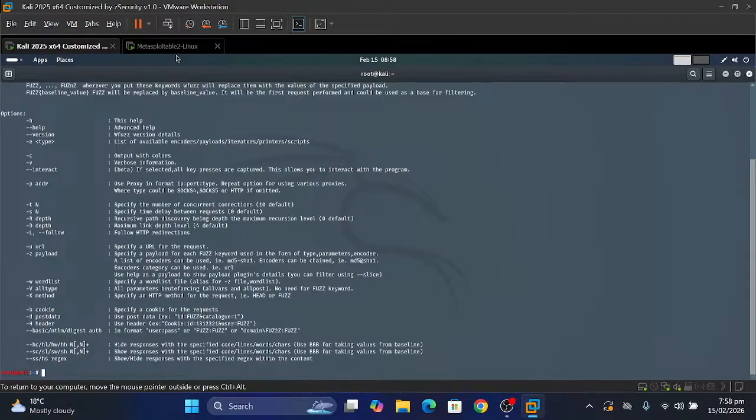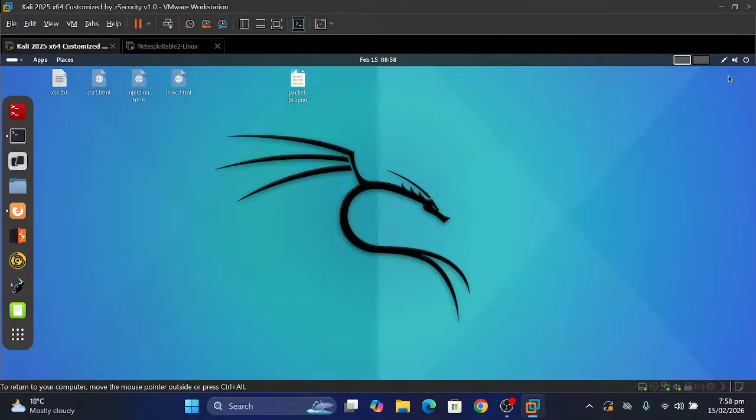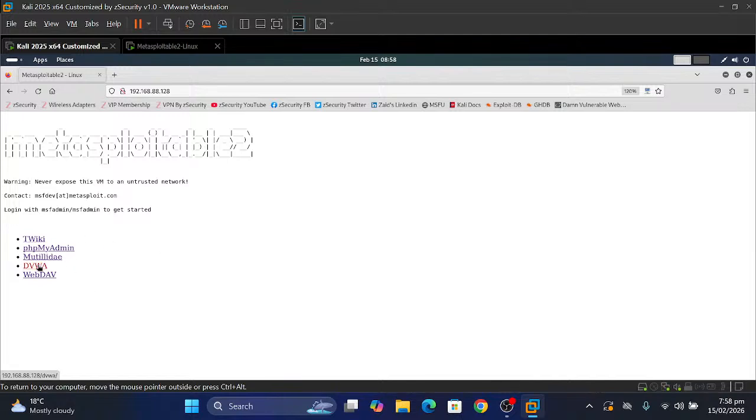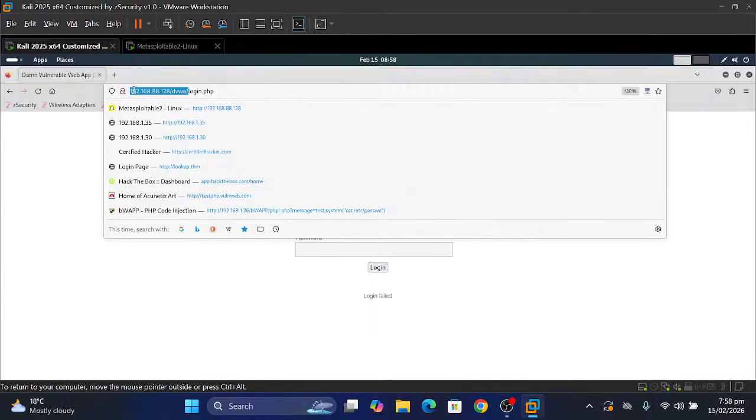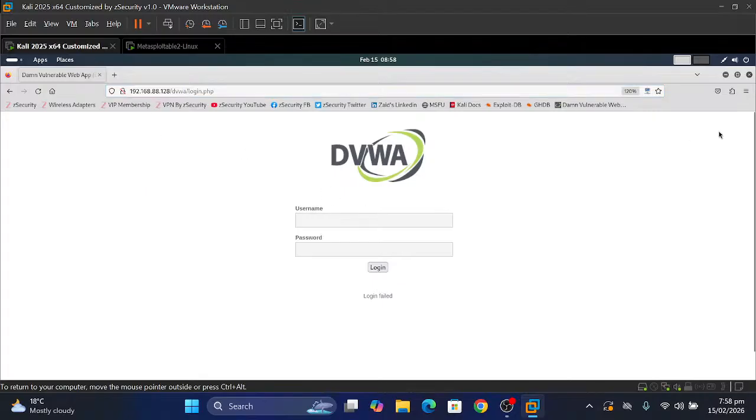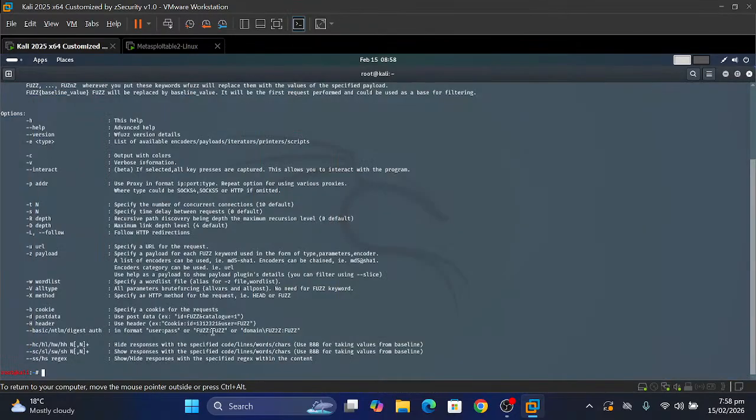Okay, so which website are we testing for directory brute forcing? Our target website is Metasploitable. Here is my Metasploitable machine. Here is DVWA, username admin by default, and password by default. By the way, we don't need any password. So I copy this URL, and then we start with the basic syntax of this tool.